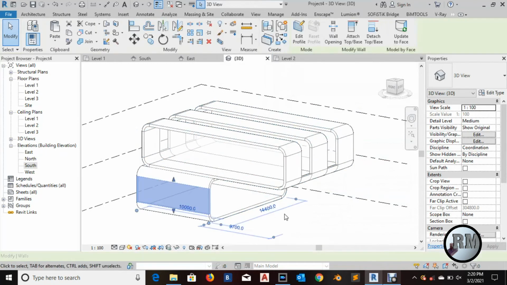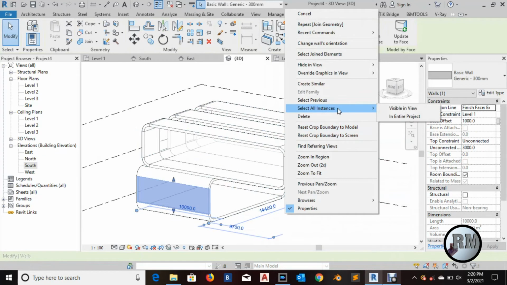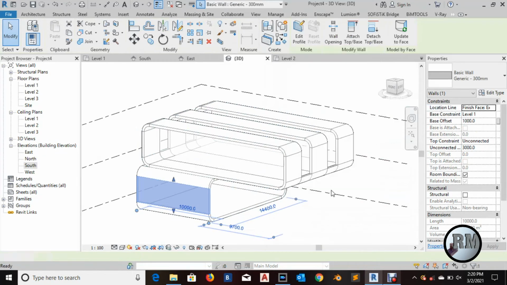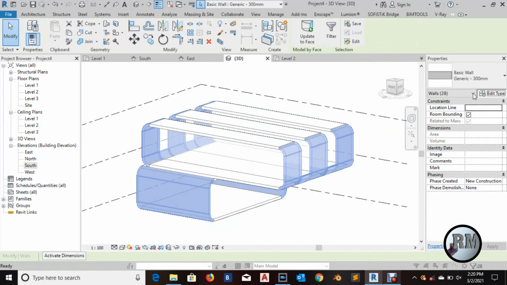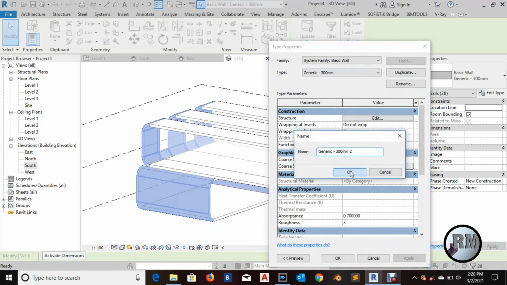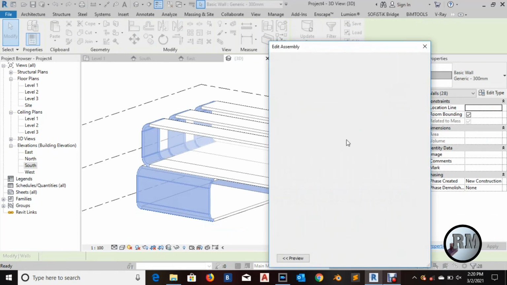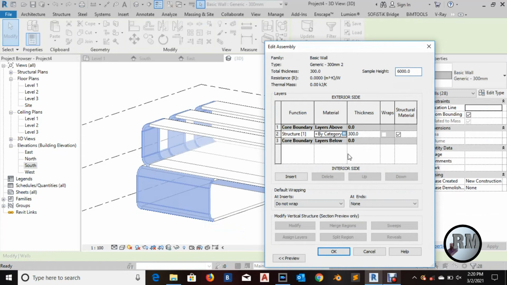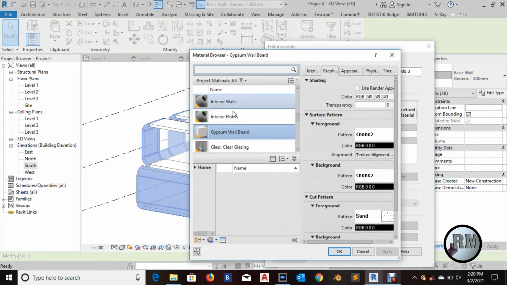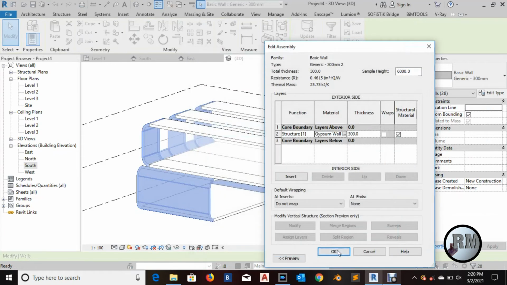Select one wall, right click, go to select all instances visible in view, go to edit type, then duplicate, OK, then edit, go to structure, material, then select gypsum wallboard.